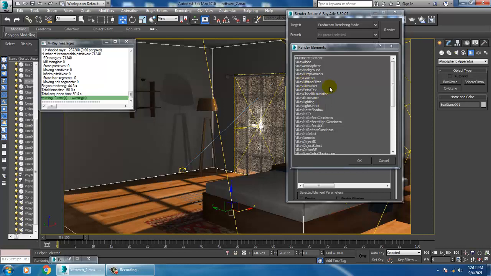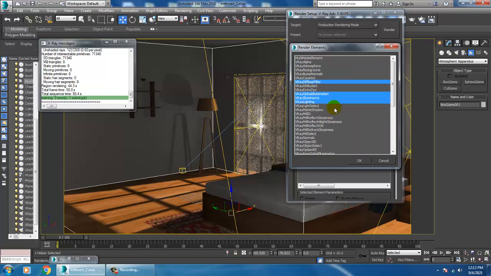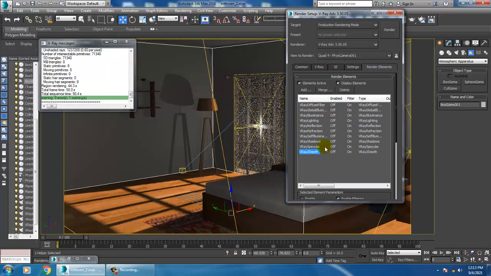V-Ray diffuse filter, global illumination, V-Ray lighting, illuminance, V-Ray reflection, V-Ray refraction, V-Ray self illumination, V-Ray specular, shadows, V-Ray Z depth. I'll definitely be adding this many passes for now, which are required. Let's just click OK. Once you click OK, as you can see over here, the light passes are added.